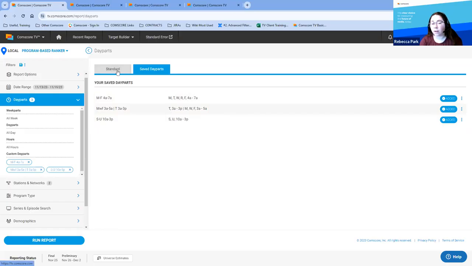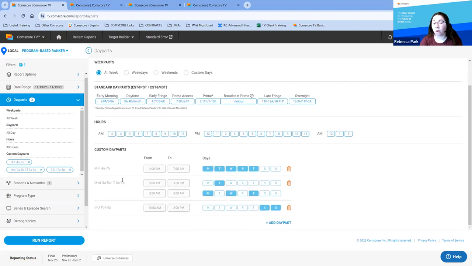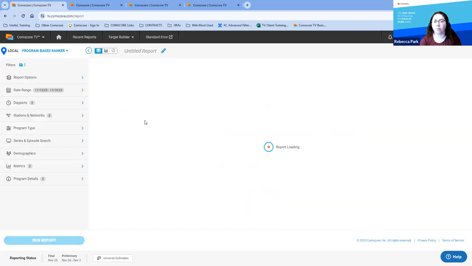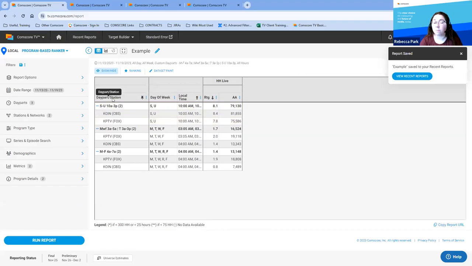If I go back to my standard tab, or even just look over to the left and see my custom day part selections, I can see my three custom day parts have been selected. And you will see inside of the day parts, they are all grayed out and they are all named. Now, if I were to just run my report like this, you will see it returns, and now my day parts are all custom day parts.